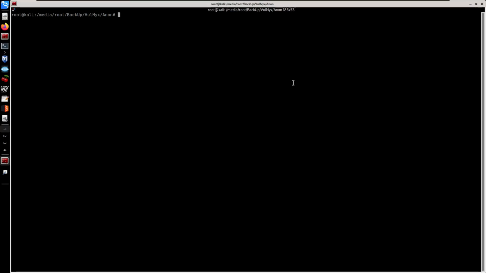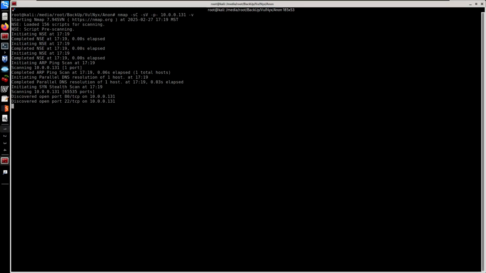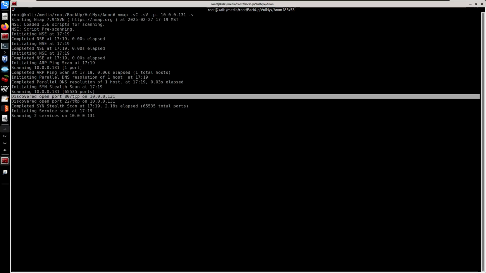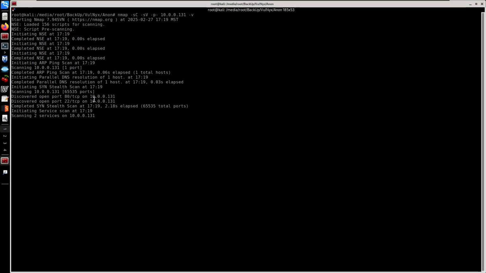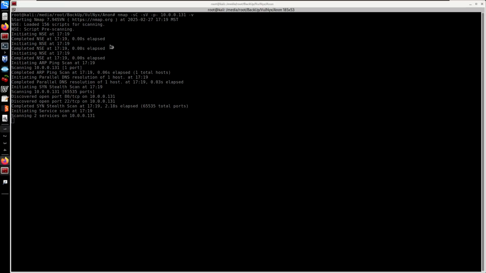So do Control Shift Z, and start an nmap scan. So do nmap -sC for default scripts, -sV for version information. We'll scan all ports on the IP. We'll do -v for verbose. We do have a total of 2 ports open, port 80 open for HTTP, and also port 22 open for SSH. I'm going to start by visiting port 80.